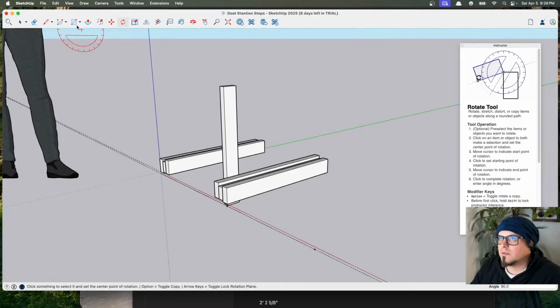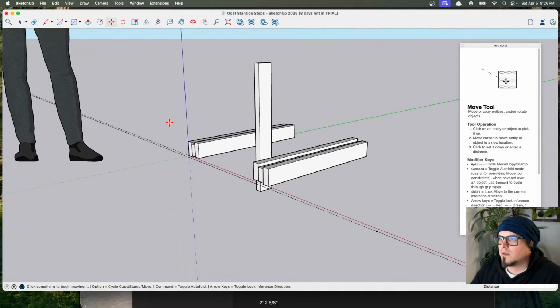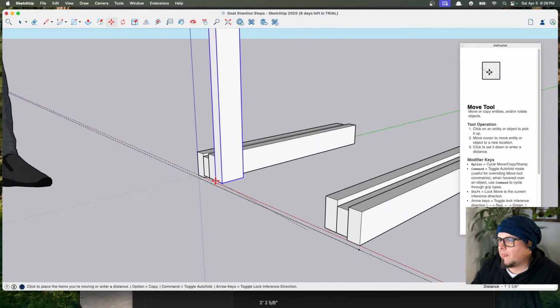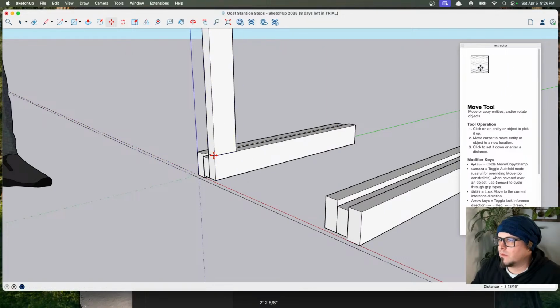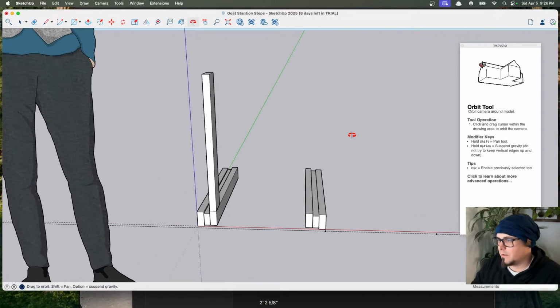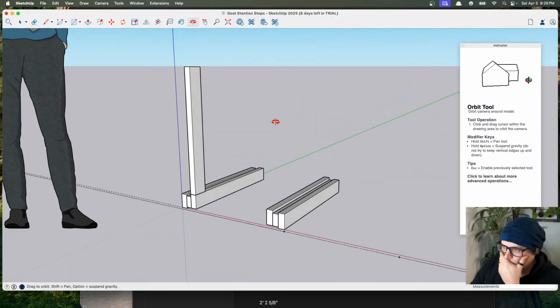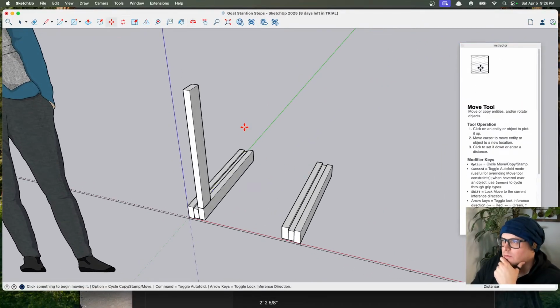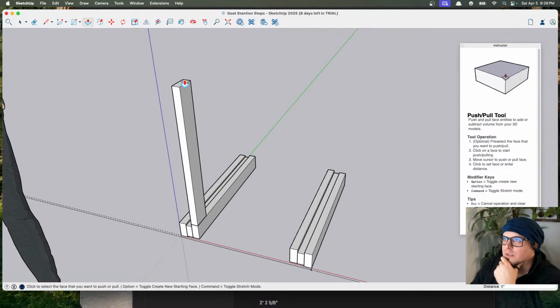Does that make sense? Oh wait, no, this isn't where I want it. I want it up here. Oh, this is actually pretty cool. I feel like it took a while to get started, but to make more 2x4s, it feels quite easy.